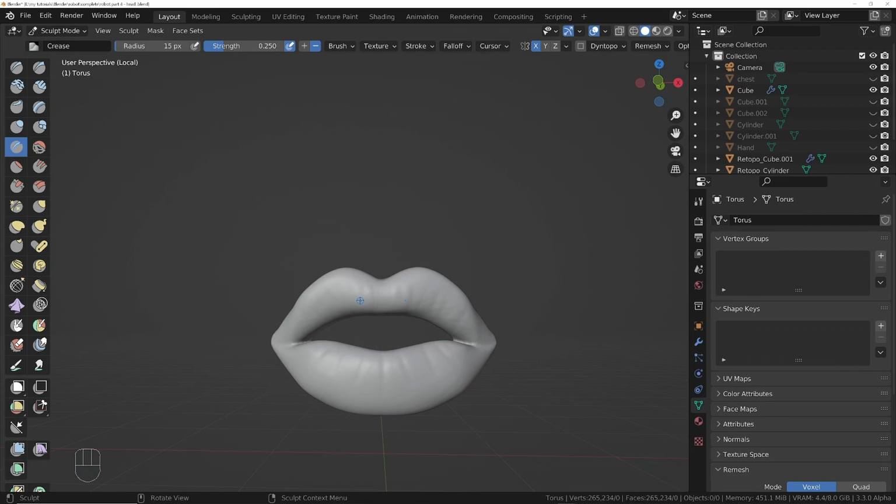And I think the top lip's not quite fat enough, so I'm going to fatten that out a little bit. Let's bring this right up.